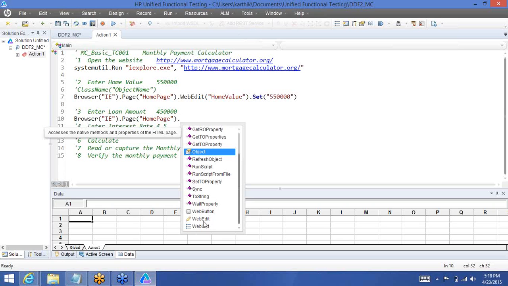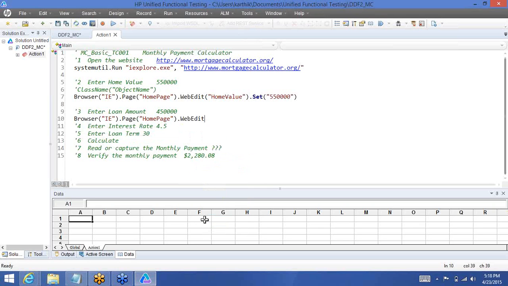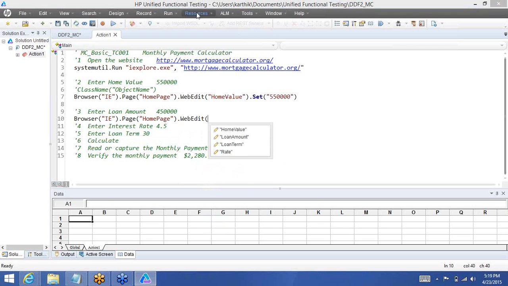In this case, we're saying web edit. So web edit is a child object under page. Once I open the brackets, why does it show me 4 objects now? Browser showed me only IE, page showed me only home page, but web edit, why is it showing me so many objects? Because once again, in the object repository, if you go to it, do a Control R or go under resources and click on it. Control R is the shortcut for it.